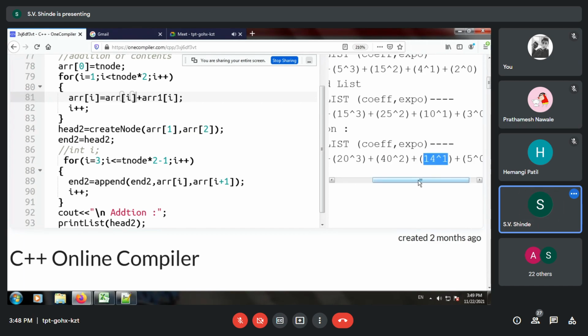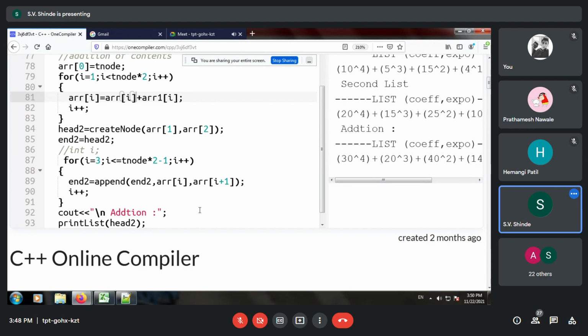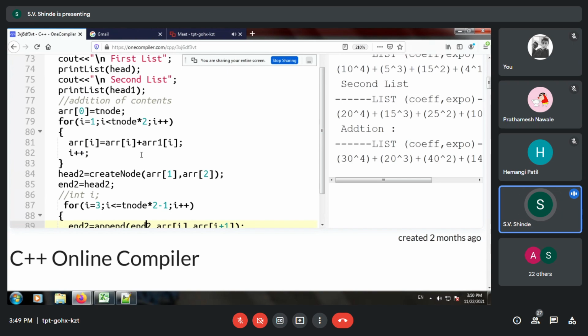And finally 4 raised to 1, 10 raised to 1, we are getting 14 raised to 1. And the last one, 2 raised to 0, 3 raised to 0, we are getting the answer as 5 raised to 0. So this is the simplest example for addition of two polynomials if their degree, the highest degree, you can say, degree of polynomial is same. Now what happens if the degree of the polynomial is not similar? Then we have to order that as per the degree.